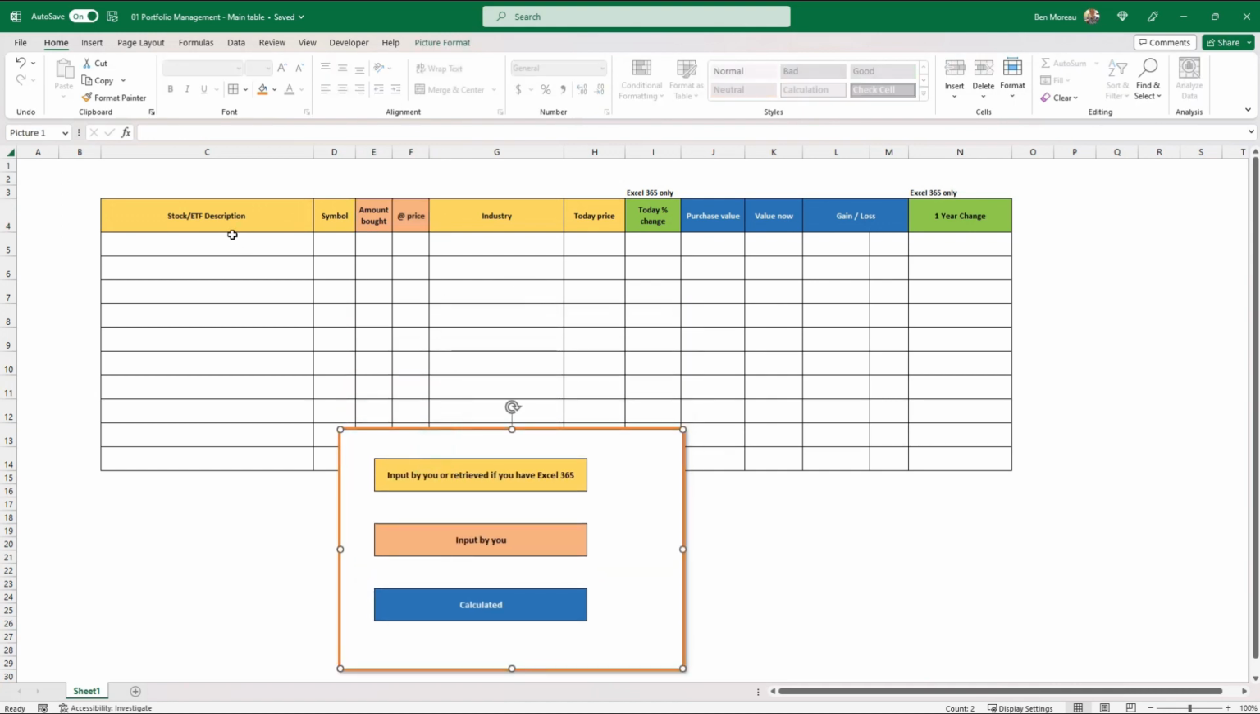So the first is the stock description. I might actually type it here as an example, assuming you don't have Excel 365. So you would have here, for instance, Coca-Cola. And I will go back to this later on. So the symbol will be KO, for instance. That's the symbol for Coca-Cola. So the amount that you bought, let's say you have bought 100, and that will be the price at which you have bought them. So let's say $2.